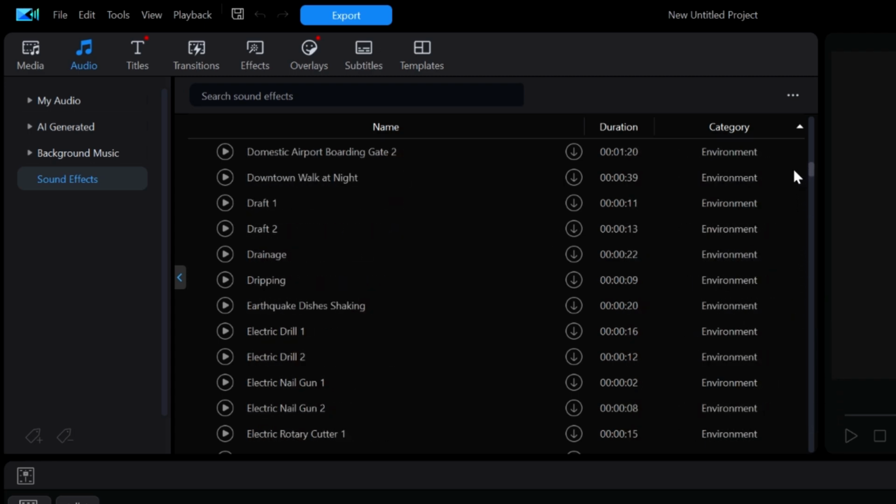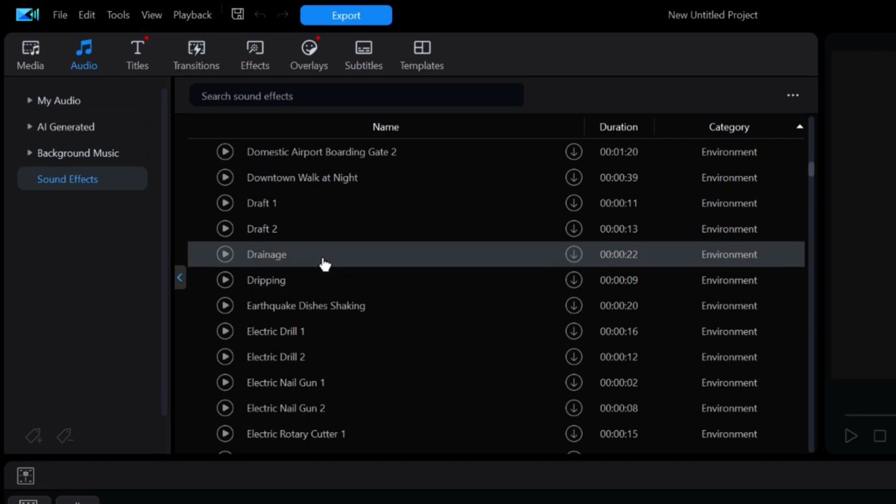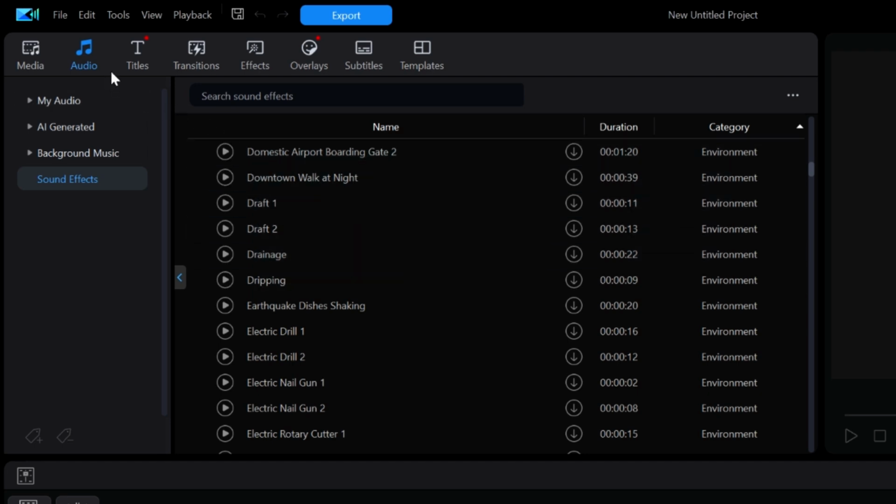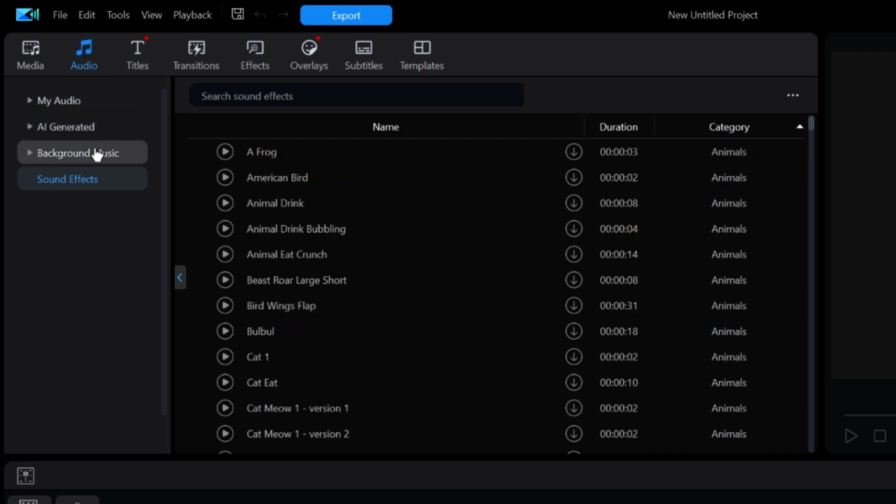So as you can see, not much has really changed. Cyberlink just took all the audio menu items and combined them into the one main audio menu at the top. Everything still works the same way as previous versions.